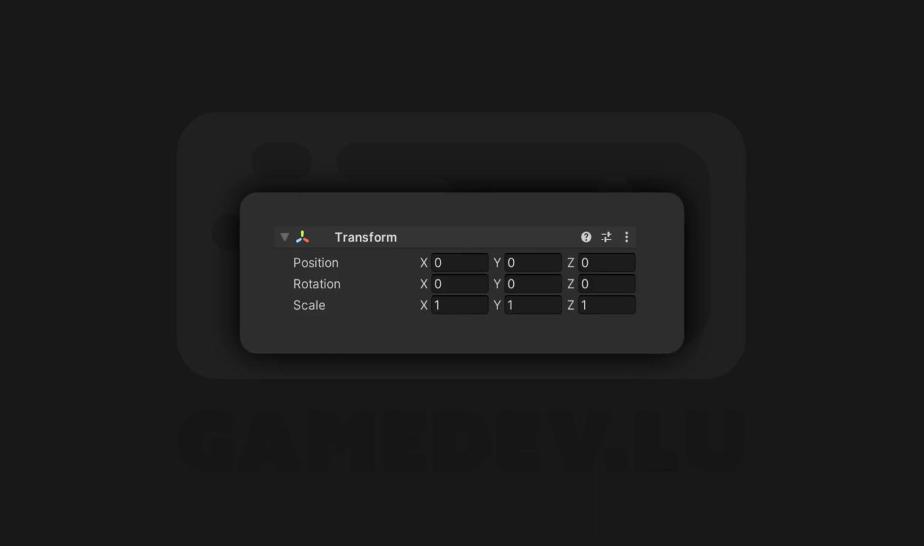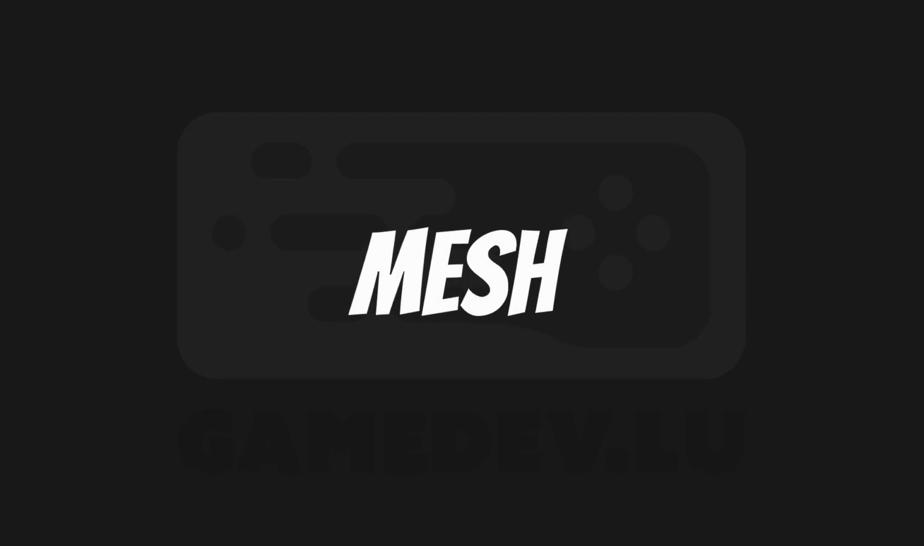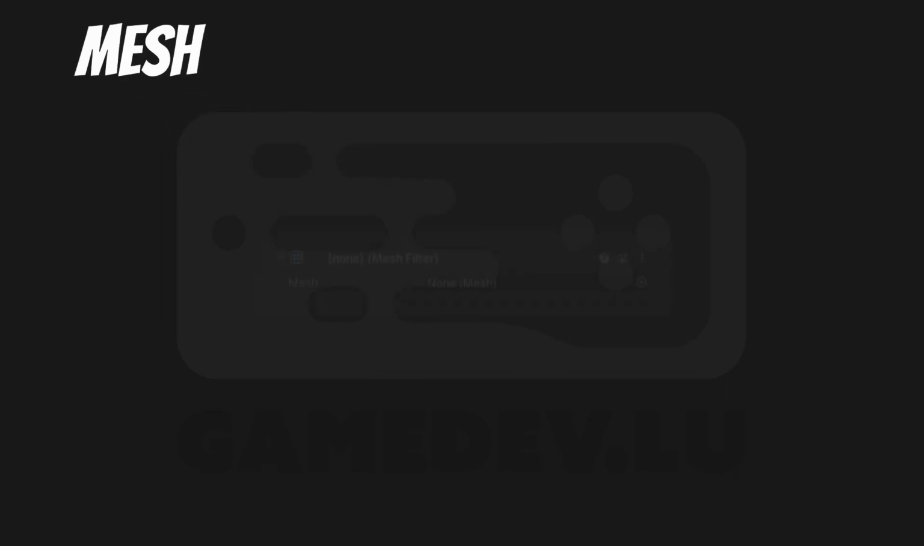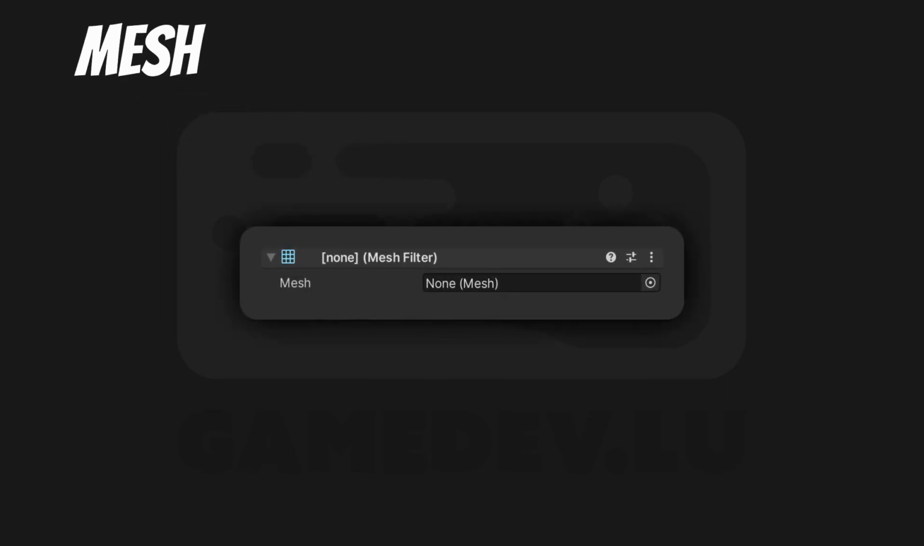Transform. Every game object has one. It stores the position, rotation and scale. You can't even remove it. Now onto the first category called Mesh. Mesh filter. You put a 3D mesh inside and it will tell the mesh renderer to render it.